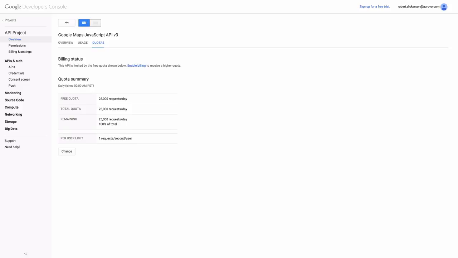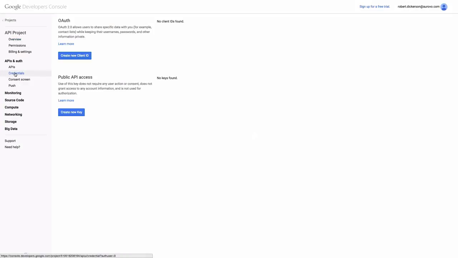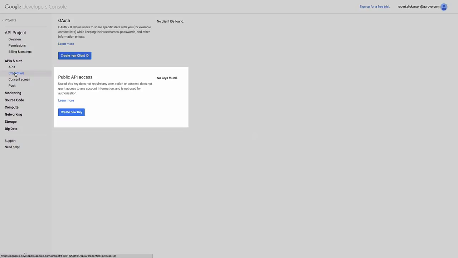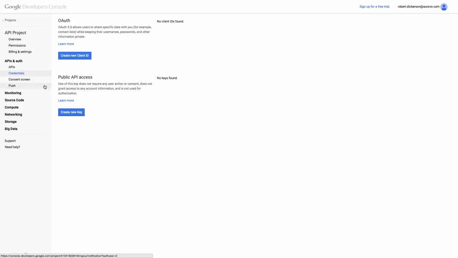Now let's go ahead and create a specific API key for use with your application. To do that, we're going to go to the left-hand side menu and click Credentials. You can see under Public API Access, currently we do not have any keys set up. So let's go ahead and create a key by clicking on Create New Key.